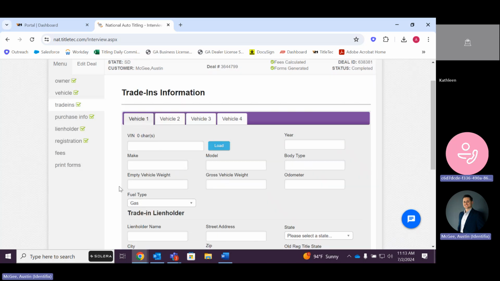Trade-ins, something we allow for you here too. We allow up to 4 trade-ins, but in the rare case that there somehow is more, we can manually add that for you. But just pretty easy here too. You can just input the VIN from the trade-in, the vehicle that the customer is bringing to you, hit load. It's going to load in here this information as well.